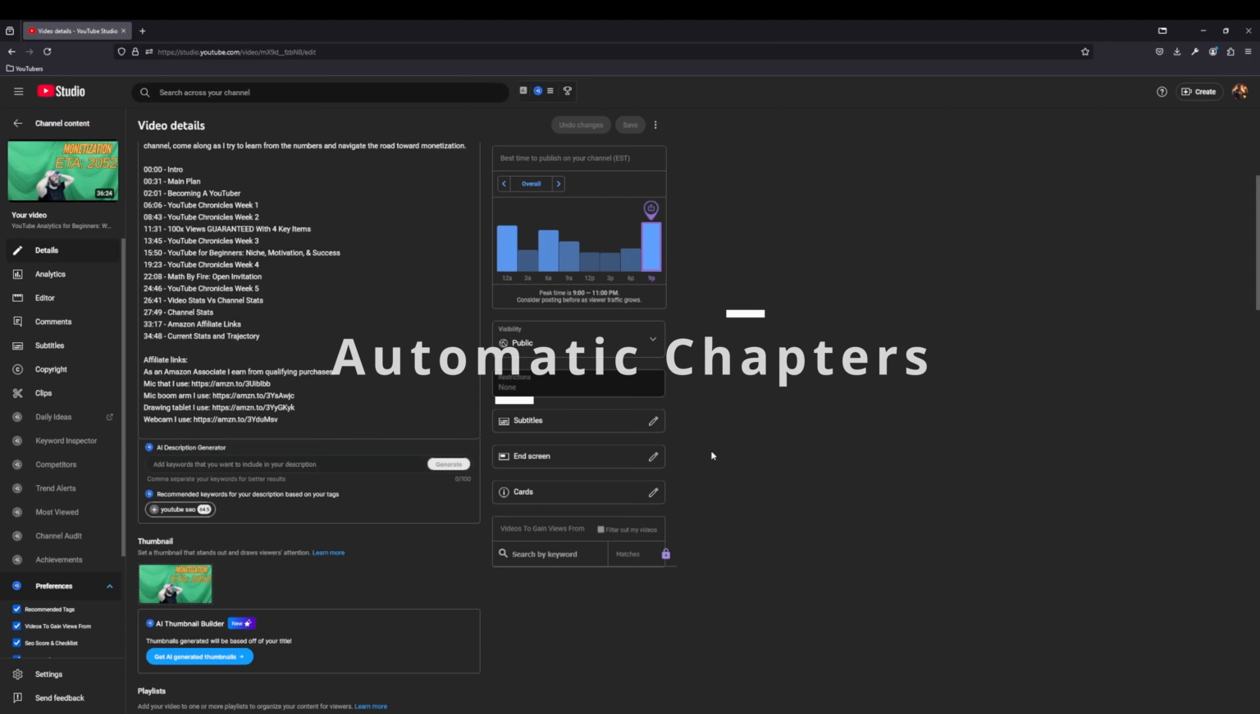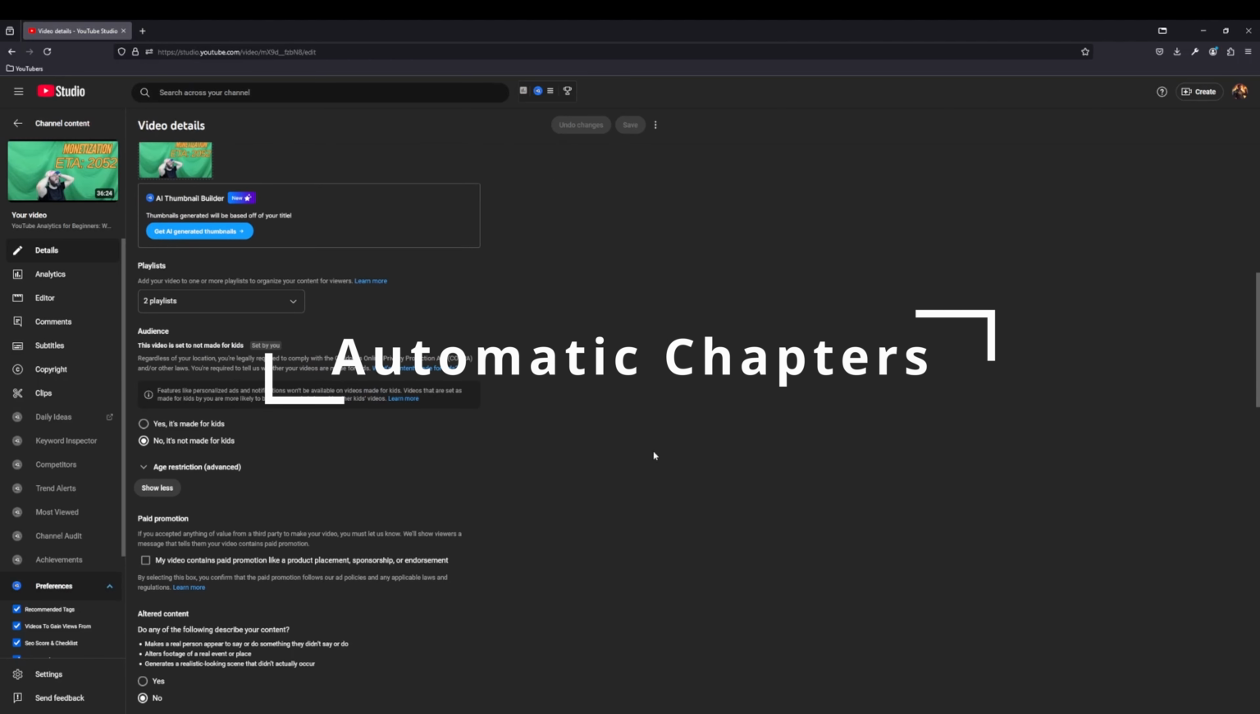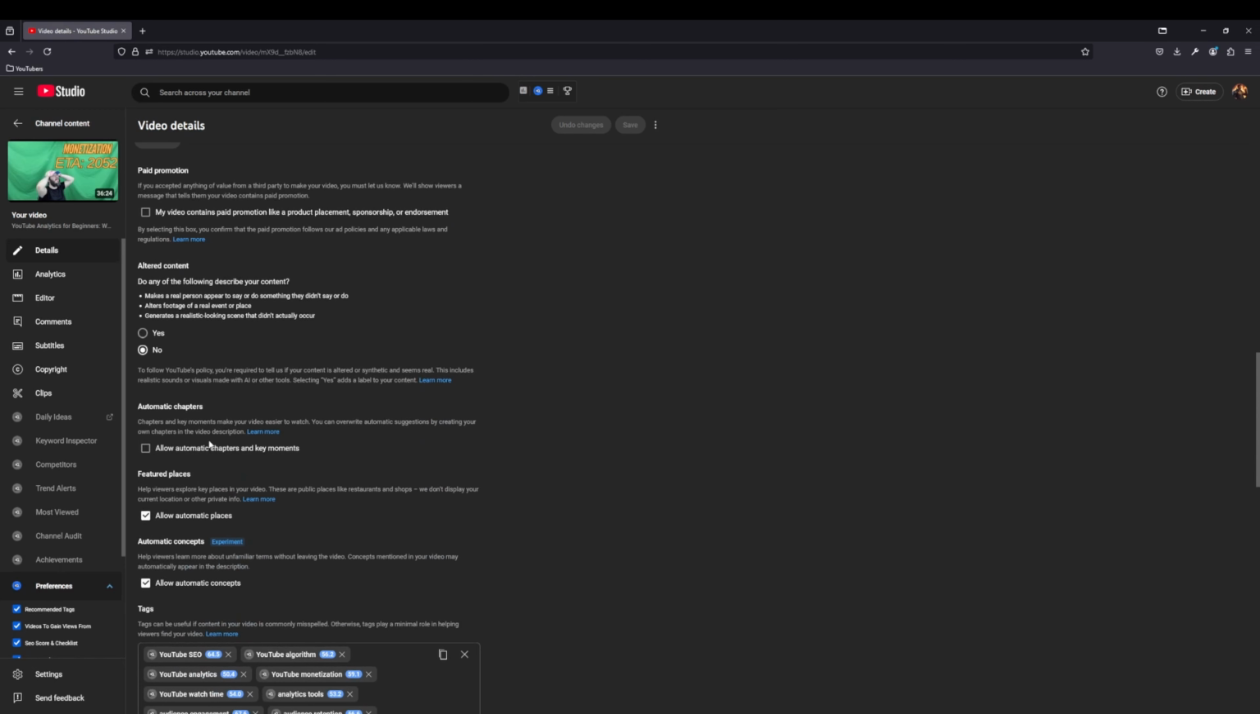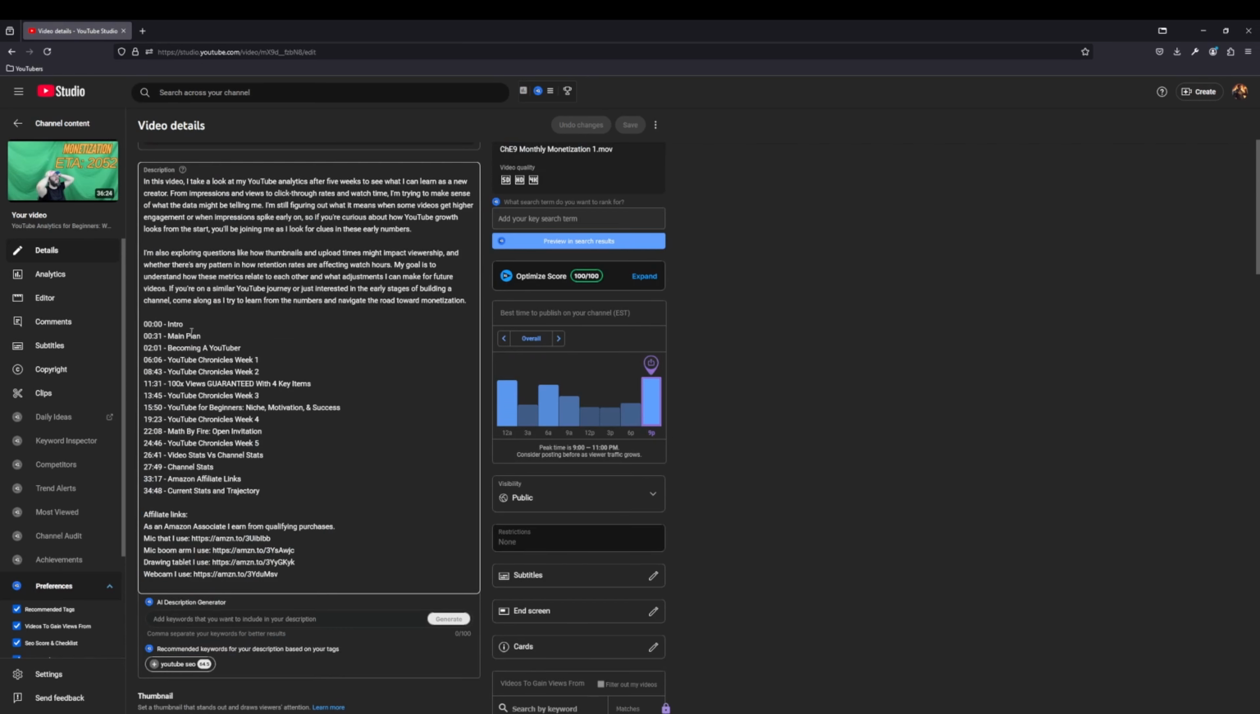All right, so for setting number 2, we're going to go down here just a little bit. And on the left-hand side, you'll see allow automatic chapters and key moments. Now, I've had one video with that on, and I don't think it really had any automatic chapters, but the idea is that YouTube will automatically generate key moments in your video and slice it up for you. But ideally, you're going to write this yourself. So you want to uncheck this on all of your videos, and then just go up here into the description and format in something in this style, and it will automatically add those into your video.